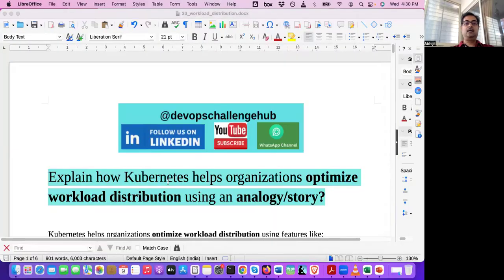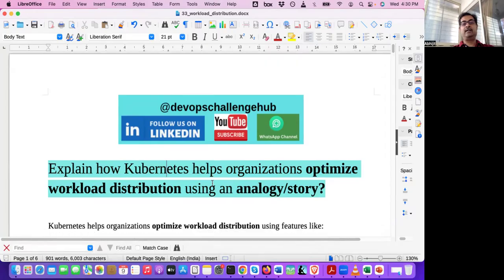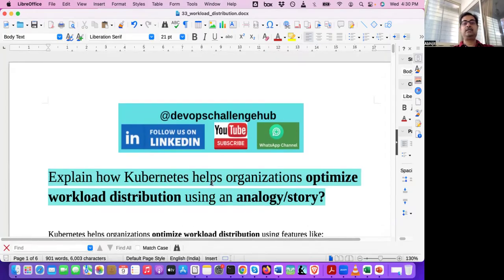I'm sharing my screen. So, explain how Kubernetes helps organizations optimize workload distribution using an analogy or story. How does Kubernetes help organizations optimize workload distribution?